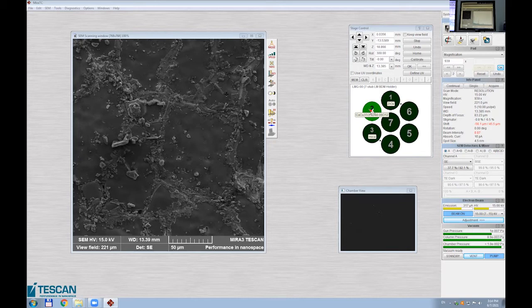Okay. So this is EDX. I will move it only to park position. Okay. So any questions for now for this chemical electron microscope?